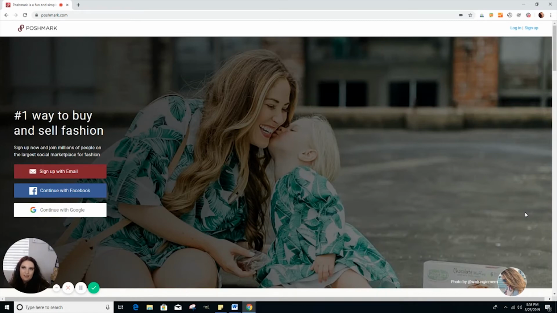Today we're going to discuss how to make money on Poshmark. For those of you that don't know, Poshmark is this amazing app that will allow you to buy or list items from your closet for extra money. So without further ado, let's get started.